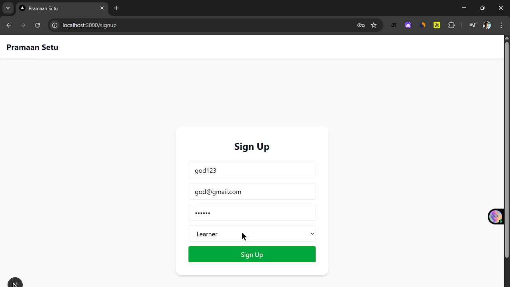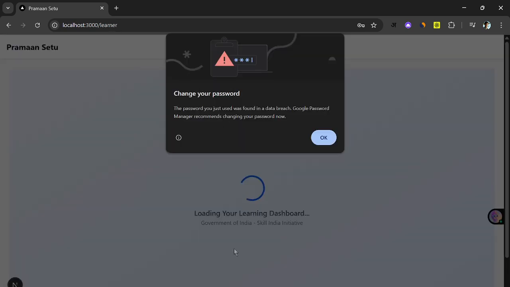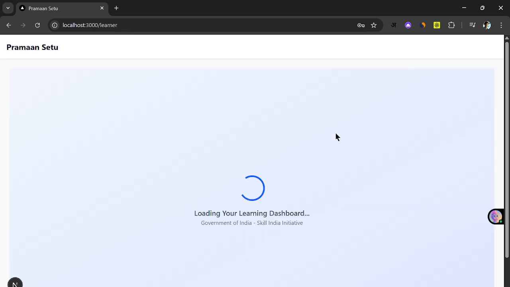Here, the user can sign up in three different ways: as a learner, as an employer, or as an admin. But first, I am signing up as a learner. It redirects the user to the page for the role selected, depending upon learner, employer, or admin. So we are redirected to the learner page.